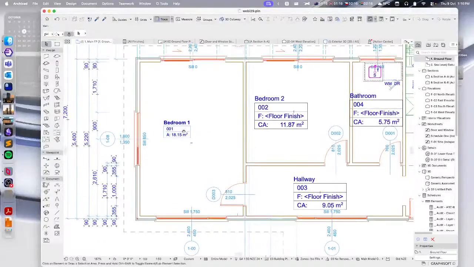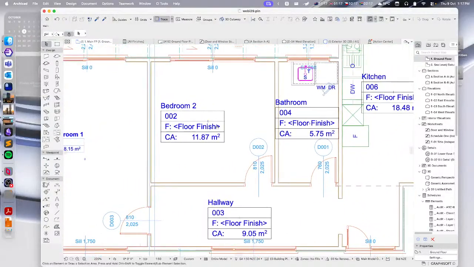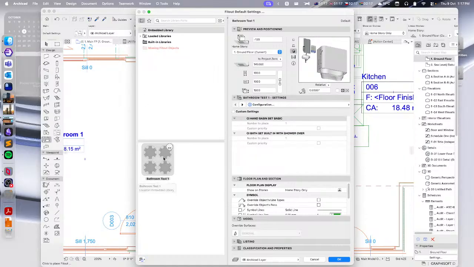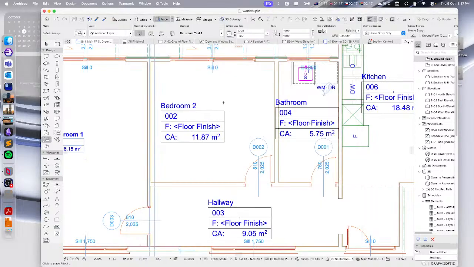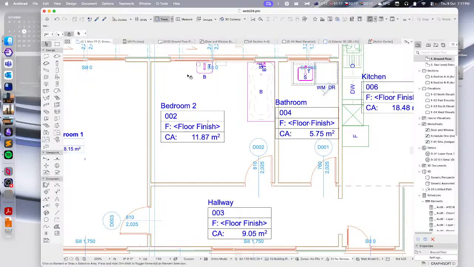So going to bedroom 2 over here, that looks like a good size. I'm going to go to my fit out tool and you'll see bathroom test 1 and you see a preview of them there. Obviously they're just sort of splattered down wherever I selected them, but that's fine. And you can see that it is made up of one CA hand basin set basic and one bath set built in with shower. So I'm going to hit OK and then click in my zone and it will automatically do its thing and place those elements in sensible spots in the project.